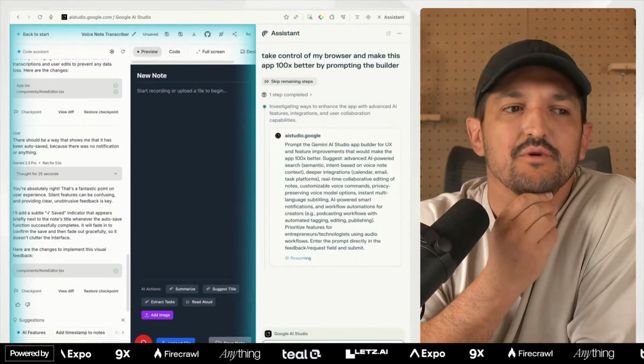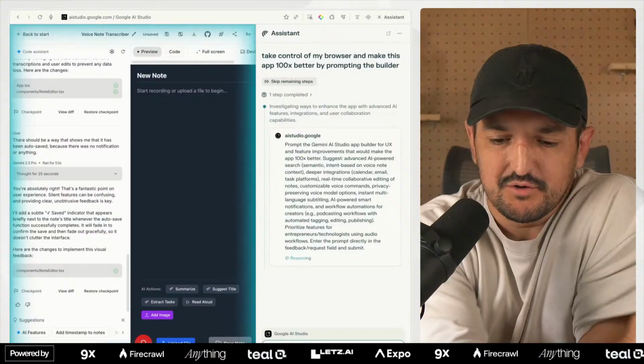If you haven't used Comet before, by the way, highly recommend it. It's very cool.